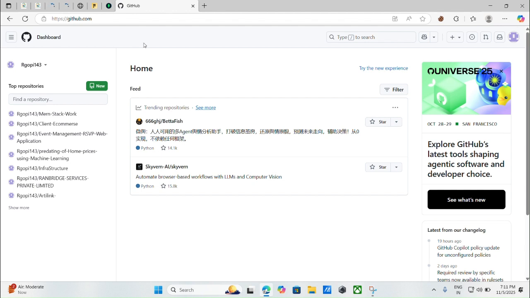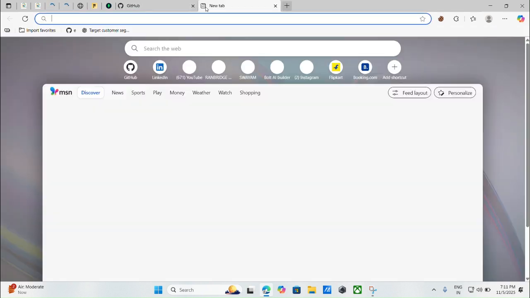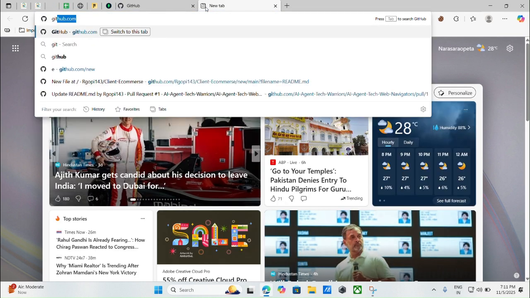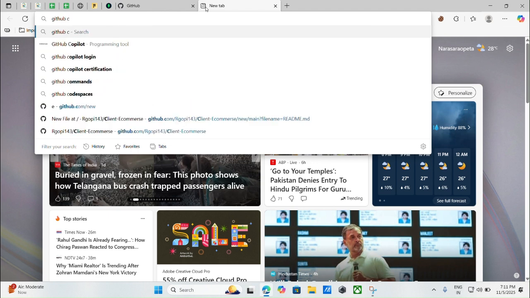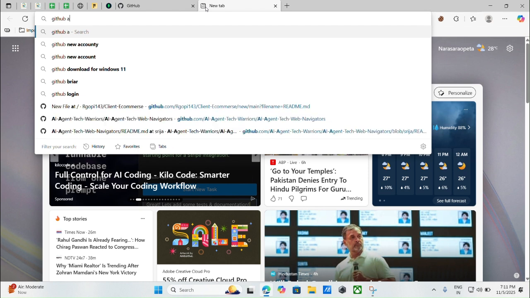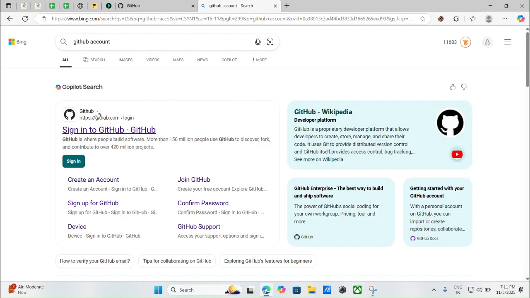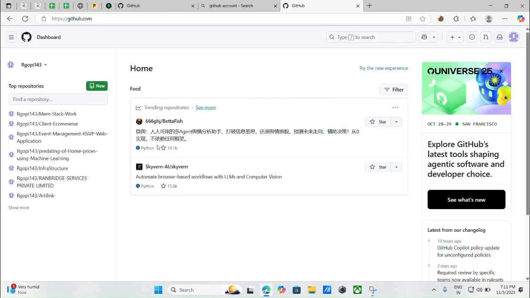I have a GitHub account, so that's why it came up fast. Then you can search for GitHub account. You can see this page. You can go through the first link. If you have no GitHub account, you have to go to the sign up page, to see how you can sign up for a new GitHub account. You can sign up and complete the process.